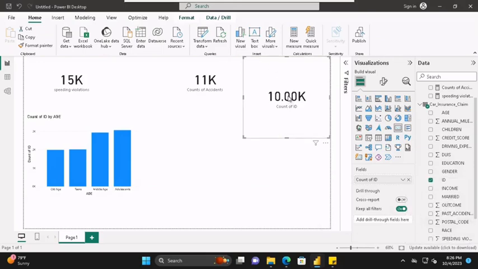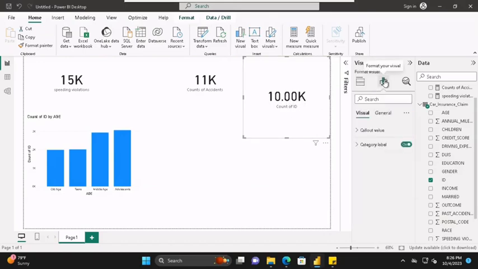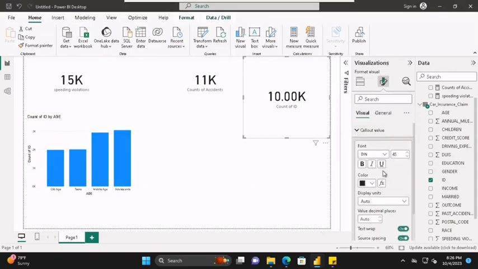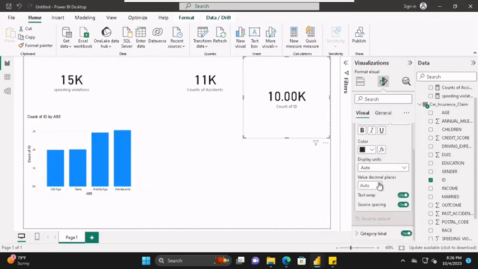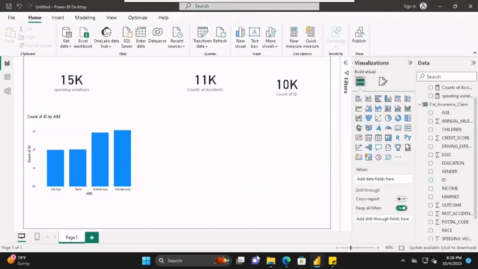But then I don't want this to be in 10. Wait, this is 10k. But I want to remove these dots. Let me see. So I think I can, let's go here. Decimal place, no, 0. Good. So I have count of ID here.